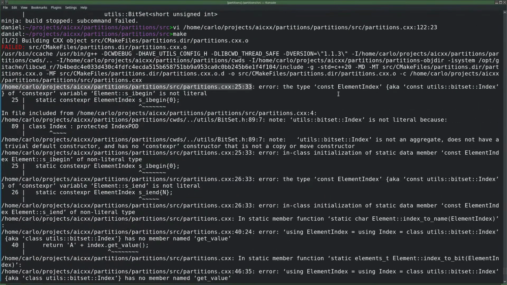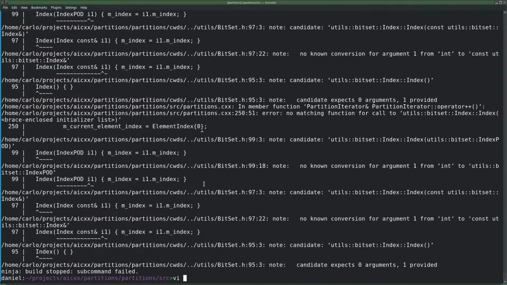Okay, the type const element index, aka utils bit set index of constexpr variable, is not literal. So you cannot make constexpr of it. Maybe my bit set is too old to support constexprs. In that case, we'll just have to fix it. No, it's not too old. I have to use the POD types, I think, for this.